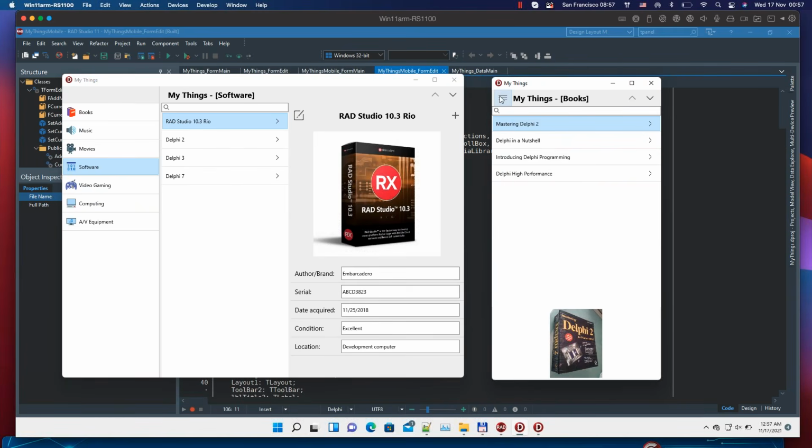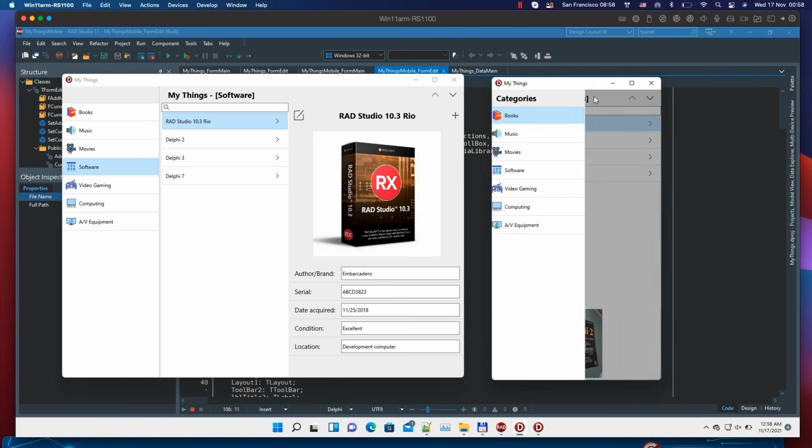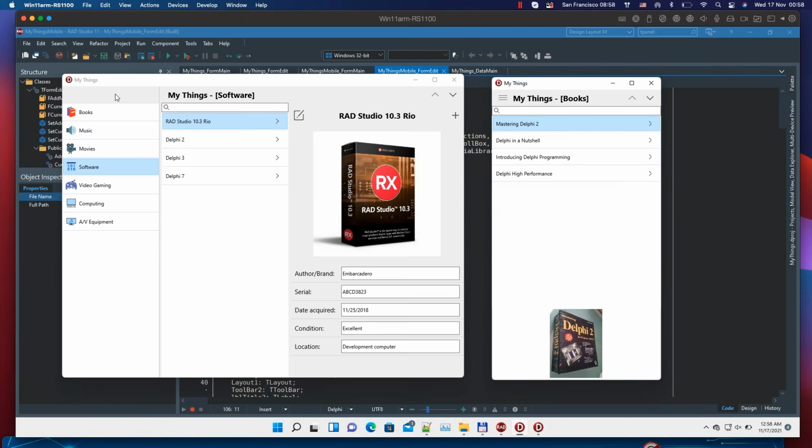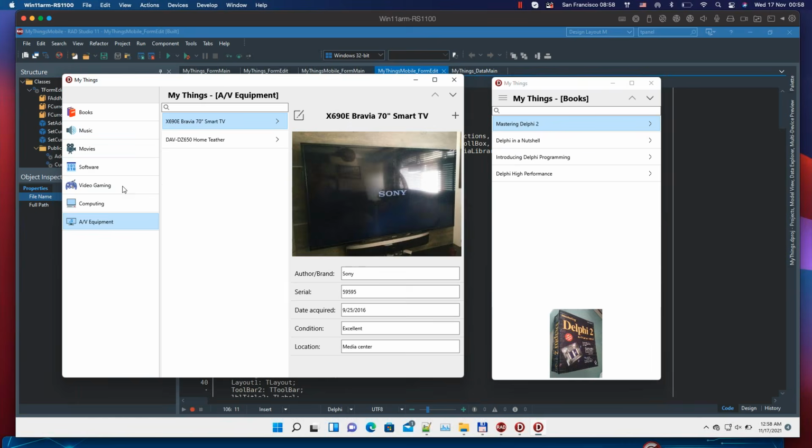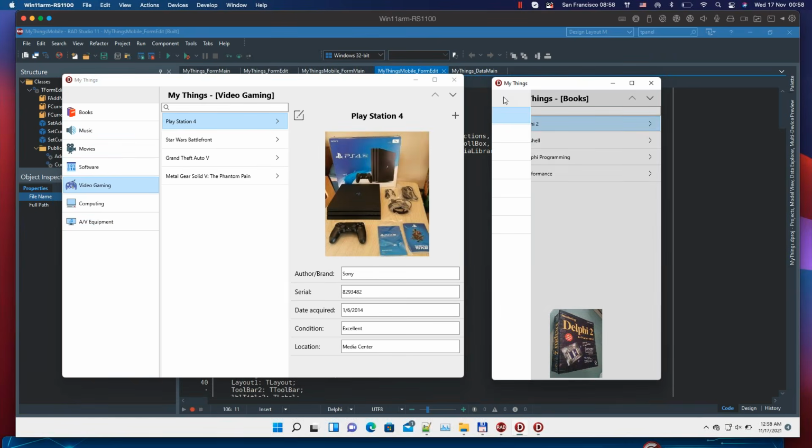So you can see just by clicking one property on the visual component, I converted it to a drawer. So I didn't have to drop a new component. It's the same one. I just toggled that property from being a fixed list box to being a drawer style box.